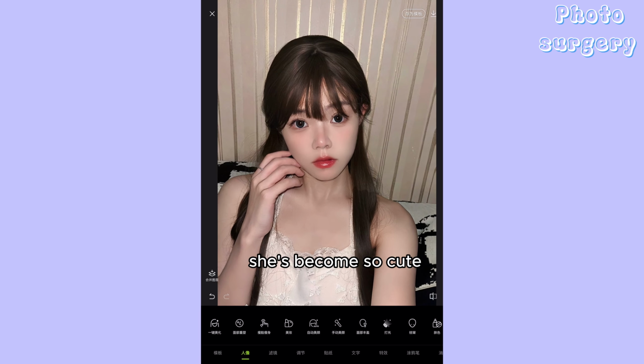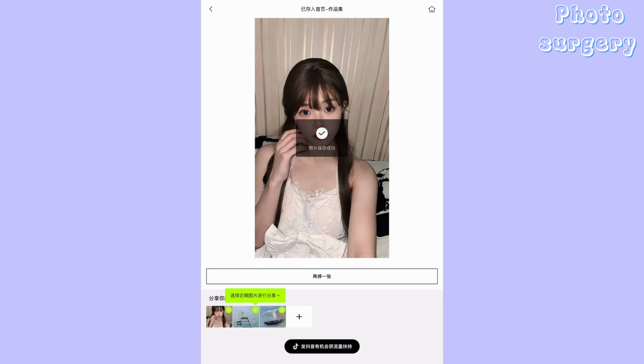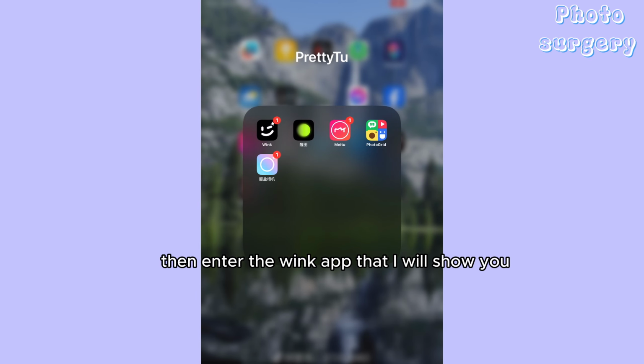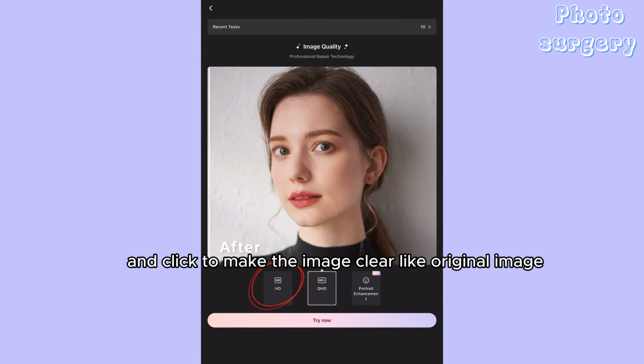She's become so cute. After editing the photo, save it here. Then enter the Wink app that I will show you and click to make the image clear like the original image.